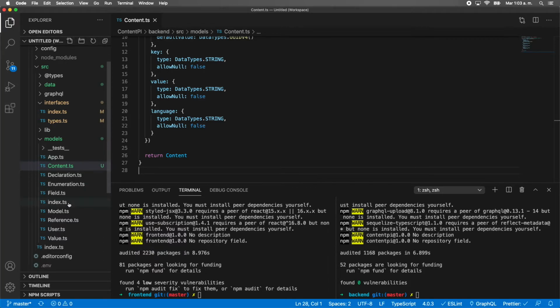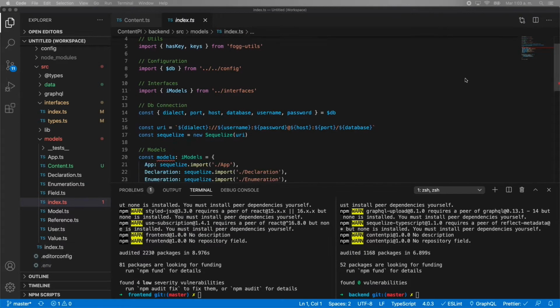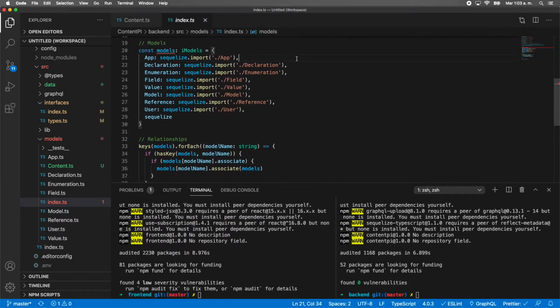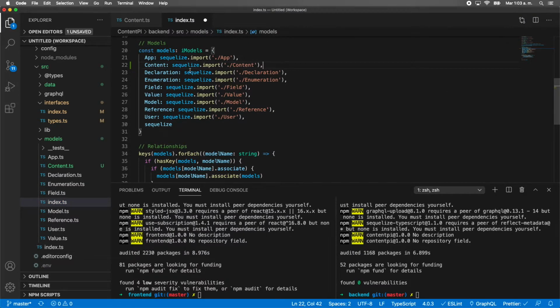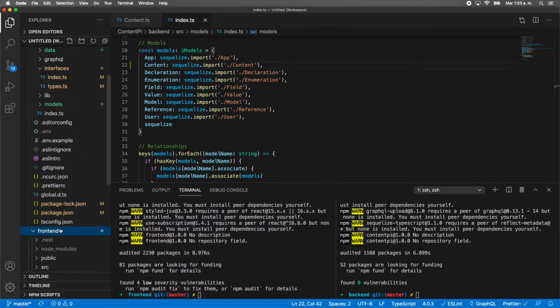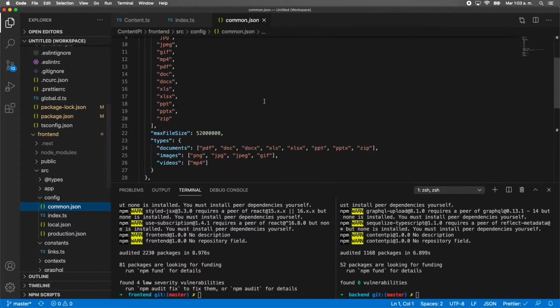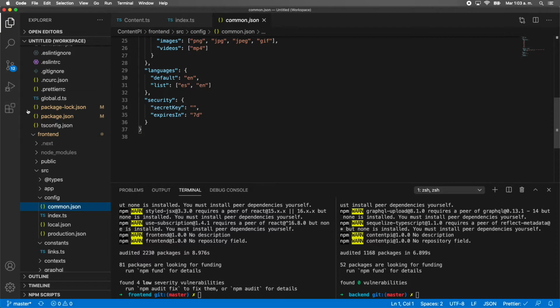Basically what you need to do now is go to the index, and you need to add your content model here like this, content, and then sequelize that import content. Then the last thing you need to do is go to the front end part, and then on source config common, you will have this language list.